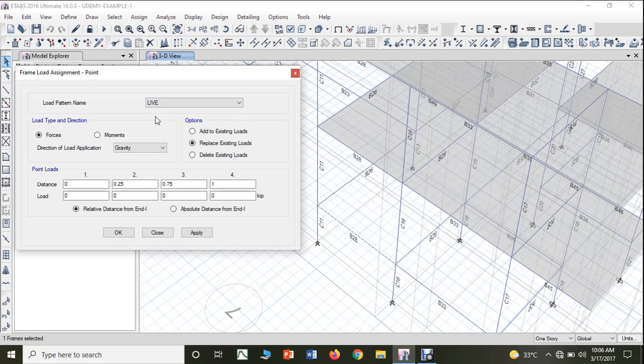The choice is left to us, because in this project we have considered only two load patterns, so we will have only dead and live. Either you can choose dead or you can choose live. Again, if you want to apply forces, you can apply forces. If you want to apply moments, you can apply moments. So two options. Let us see the forces.